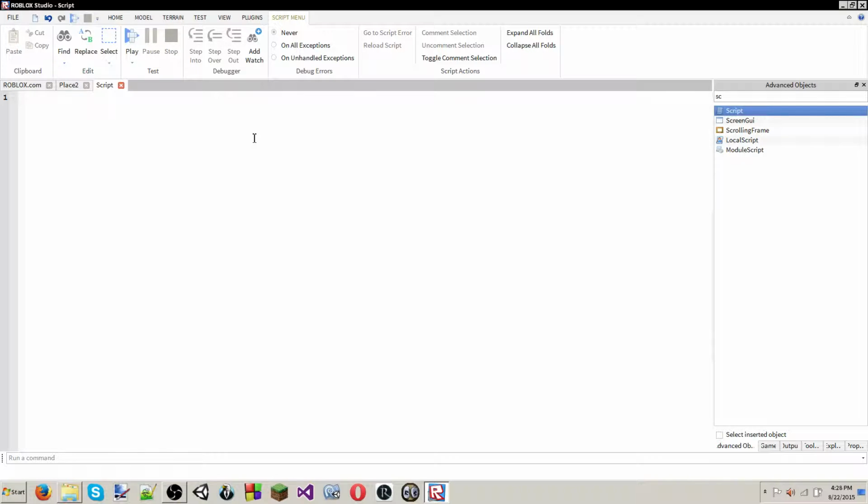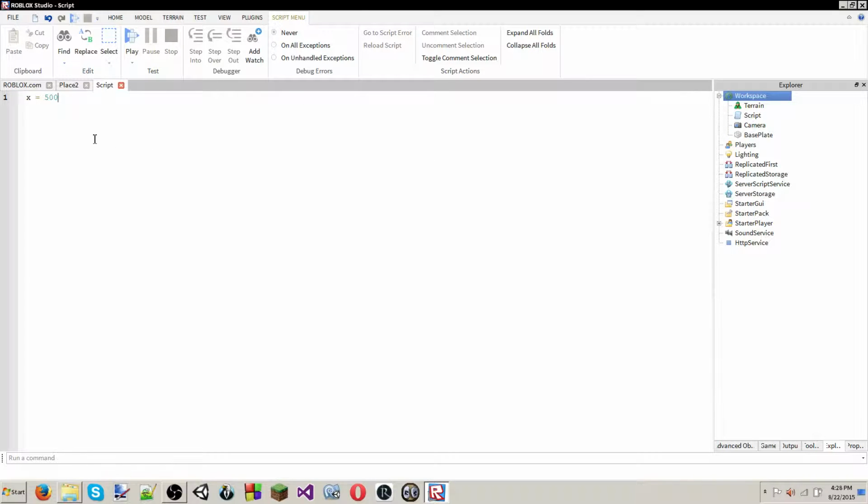So let's start by creating an integer or a number. So we have x, and x is equal to 500. And yeah, that is how you create a very basic variable.